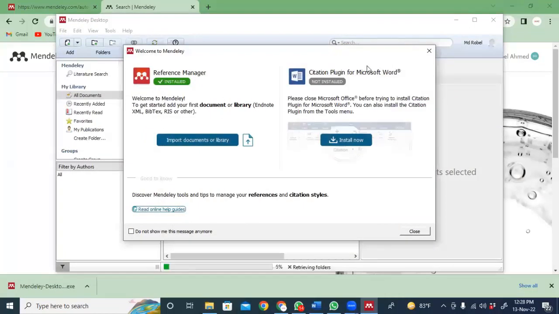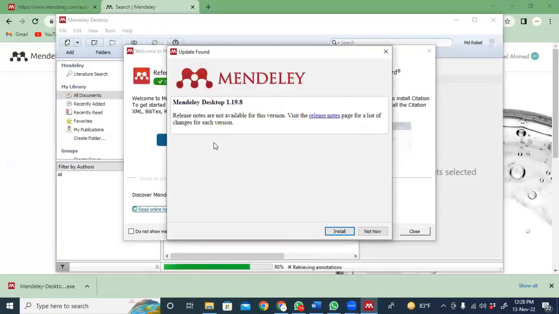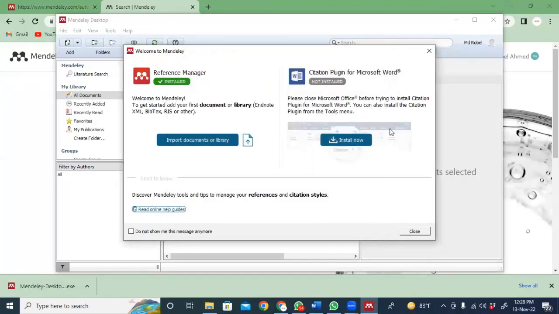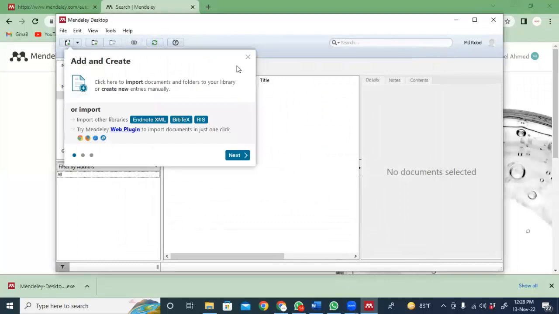Here you can see a pop-up box showing an update. You can install it right now or later, so I will install it later. Here it also shows the citation plugin. I will show details at a later stage. The Microsoft Word citation plugin is not installed, so I will show you later, but you can also install it now. It is easier and it is the main task for us. Okay, we also remove this advertisement.